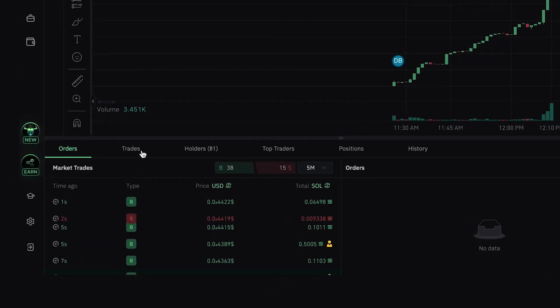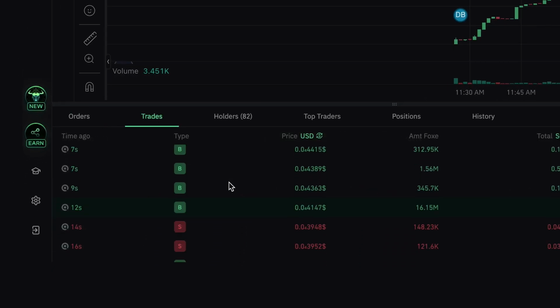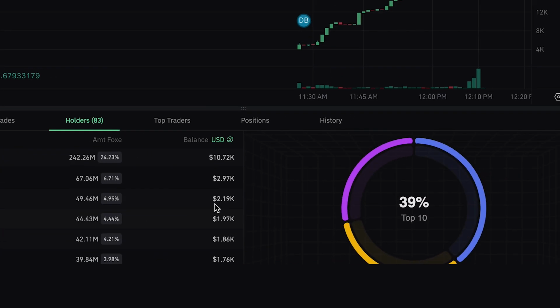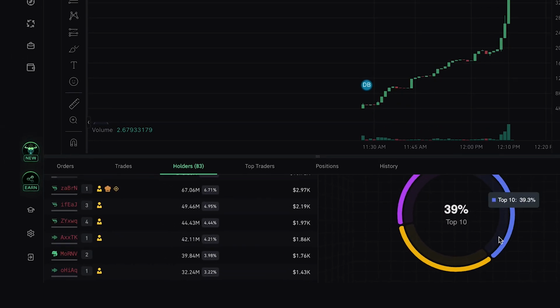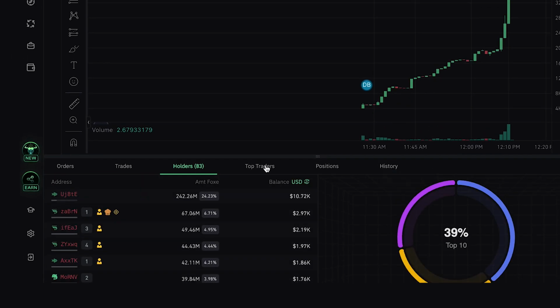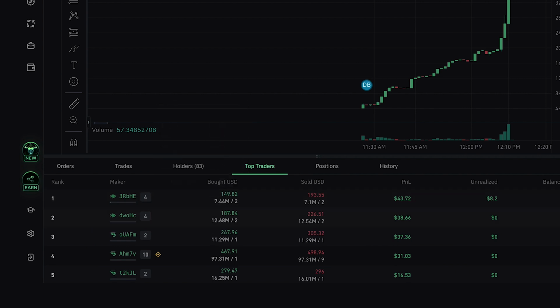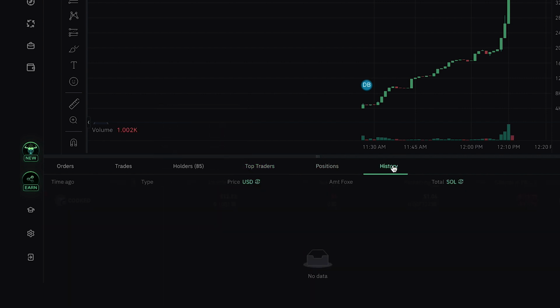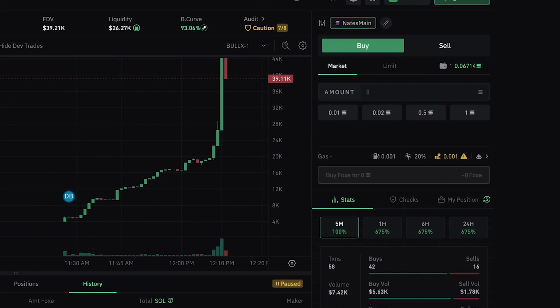Now let's actually jump in and have a look at the coin in the dashboard and metrics itself. Down the bottom, you've got orders. These are all the orders that are actually happening right now. And you've also got the trades as well, the trades that are happening. Holders, this is ranked from the highest percentage, so the biggest owners to the lowest holders. Then you've got the top traders, the people that have been trading the most. And the positions, these are the positions that you would then have, and then the history of positions that you've had in that coin. And then to the right, you've got the buy and sell function.